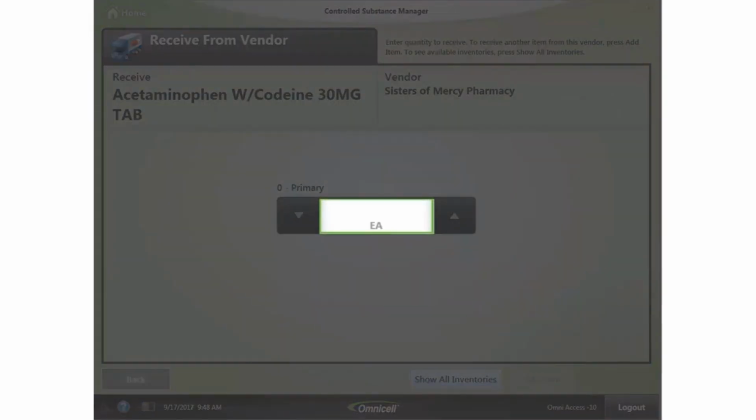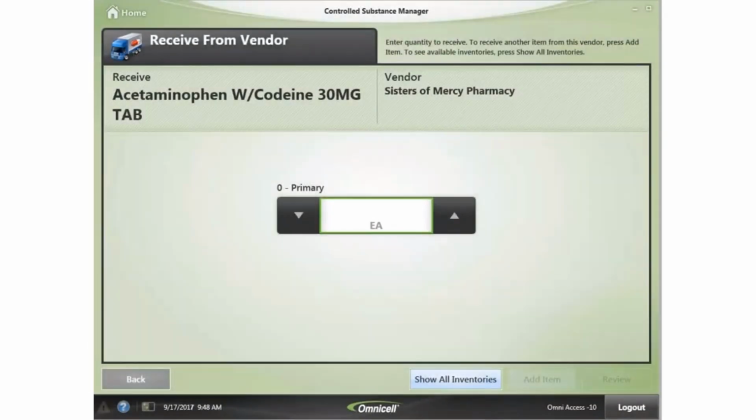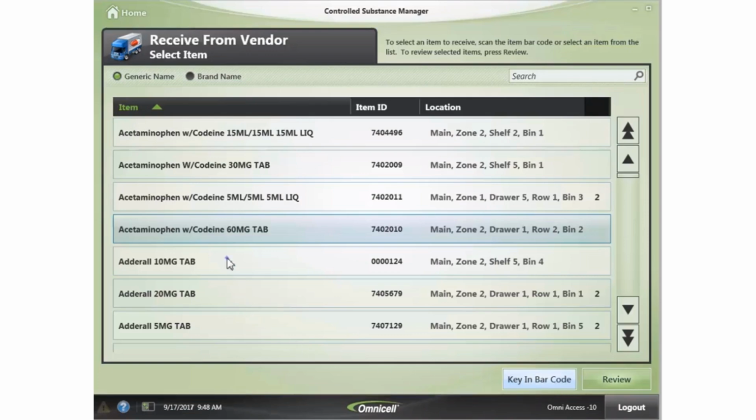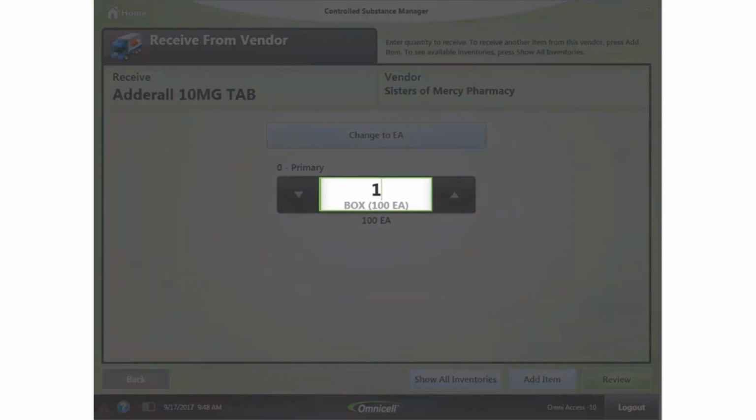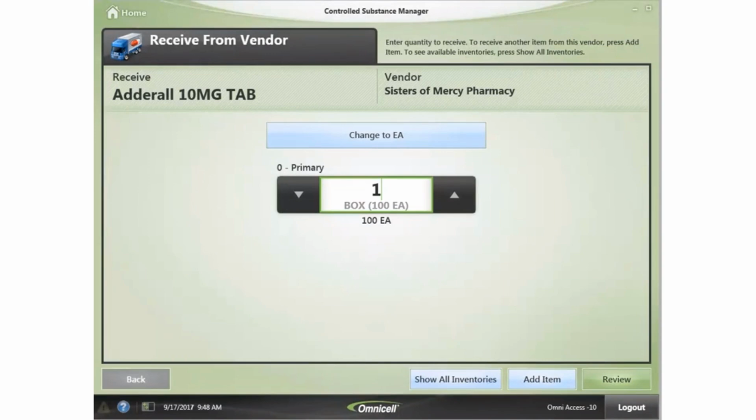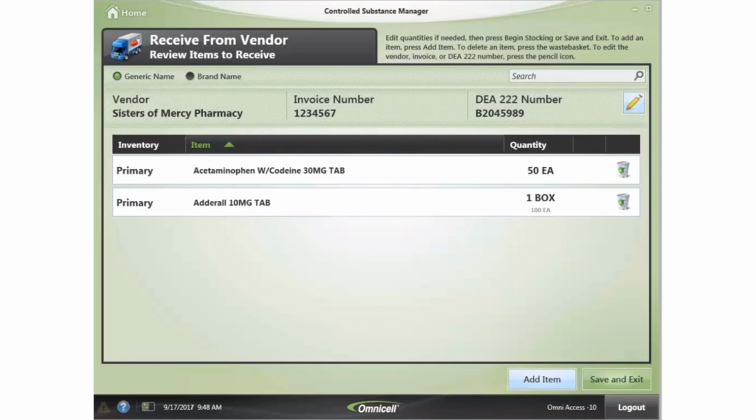Notice that this item is received in eaches, so you need to enter the quantity of the bottle or box. Press Add Item. Notice this item is received by box. Enter the number of boxes you are receiving. Once you are done adding items, press Review. Verify everything is correct. If not, simply select the item with an error to make adjustments. Press Save and Exit to complete receiving.